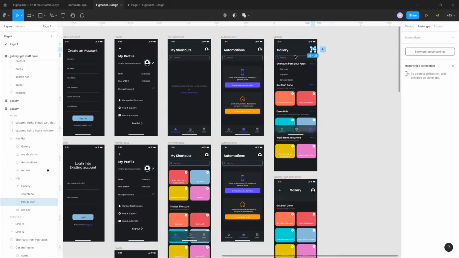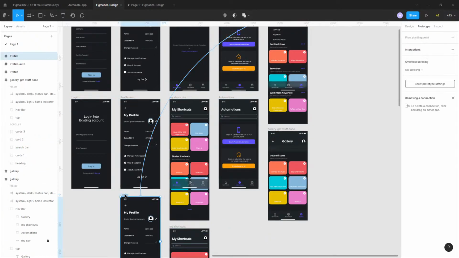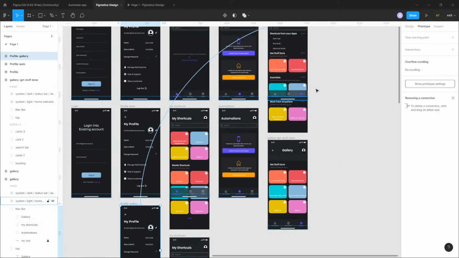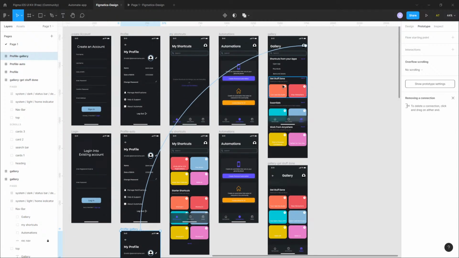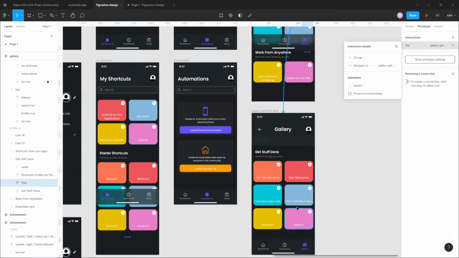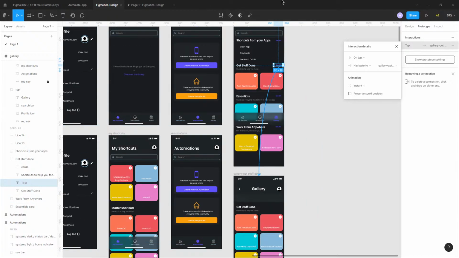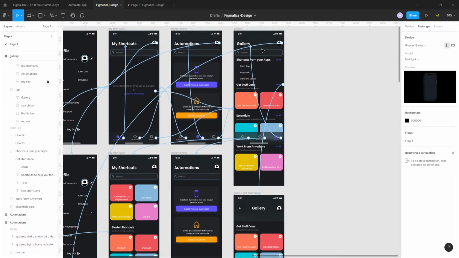Now I want to link my profile to a new profile page so that when I click back, I come to gallery only. I'll rename the frame profile gallery. Okay, so when people select see all, I want them to go to this page, get stuff done. So I'm done for this page now. Done for gallery.